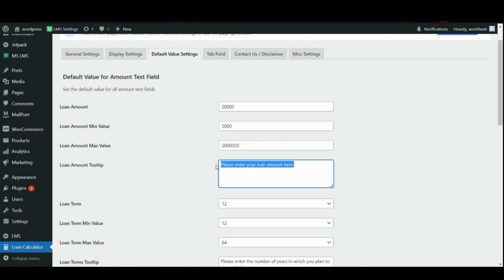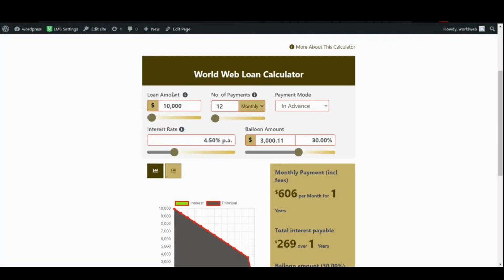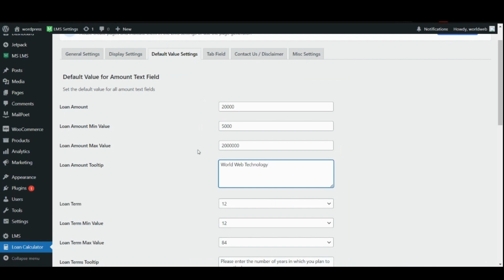Loan amount tip, World Web Technology. The loan amount tip is this one, where you can see the changes to the details of the placeholder. Each placeholder has a tooltip with its contents.